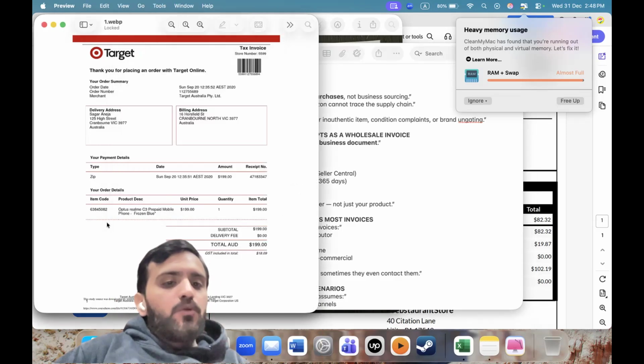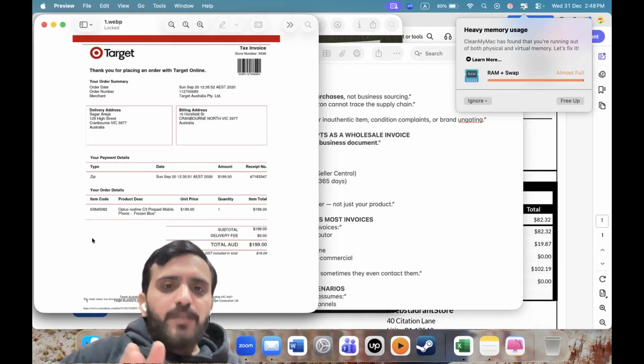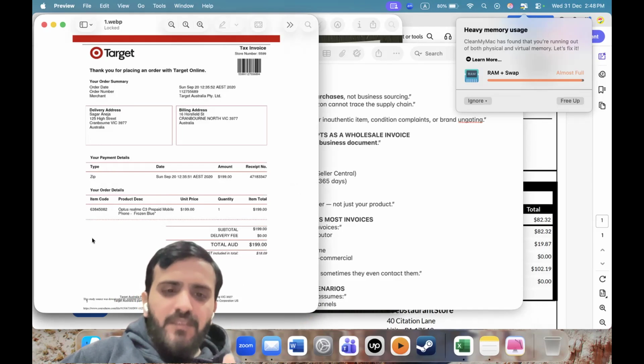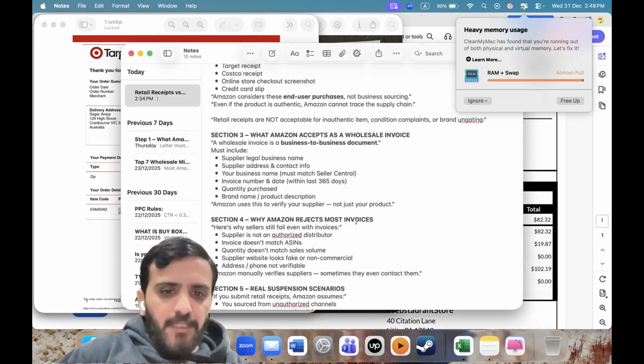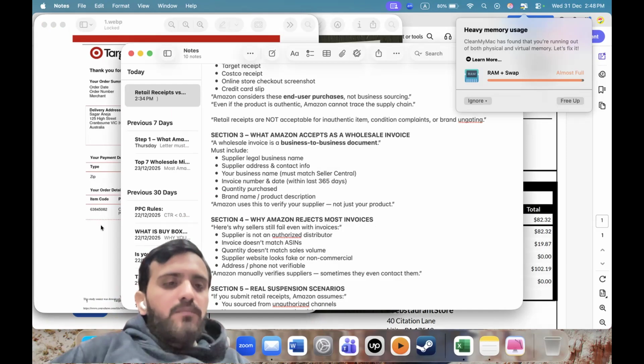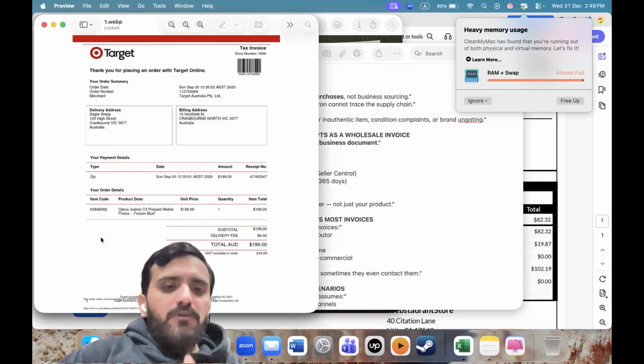Then the supplier website looks fake or non-commercial, like maybe you're purchasing from a local supplier website or a random distributor. Those websites are normally self-built and they do not care what is on the website. They just build it and put random products on it. So these are not acceptable. The address and phone number are usually fake, like a virtual address or virtual phone number.